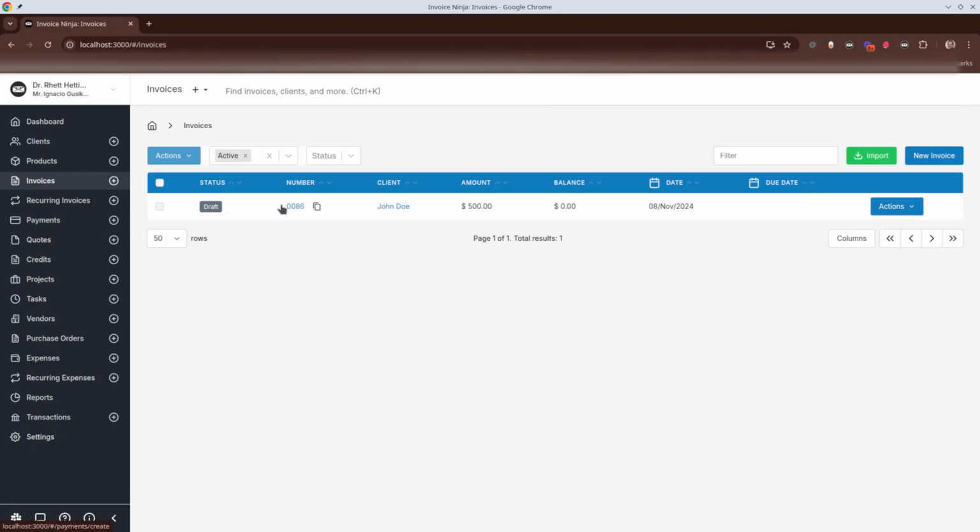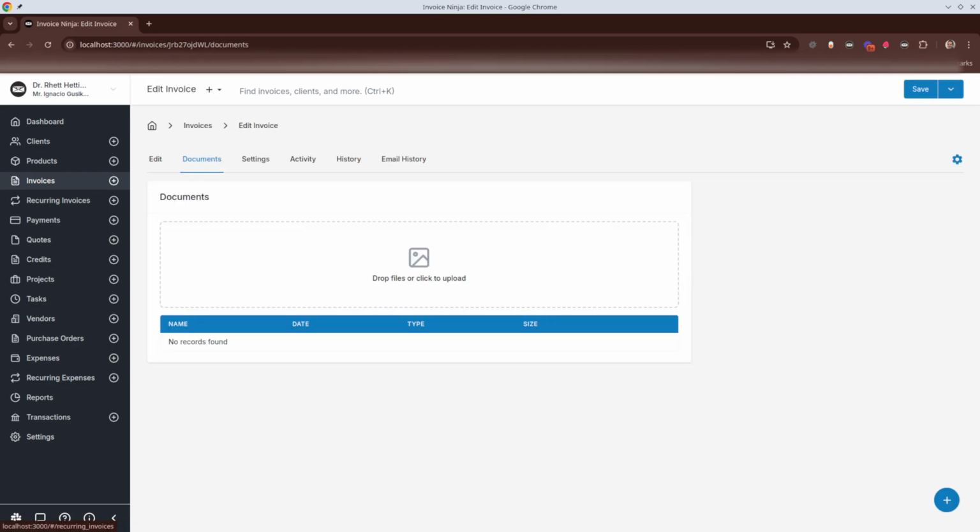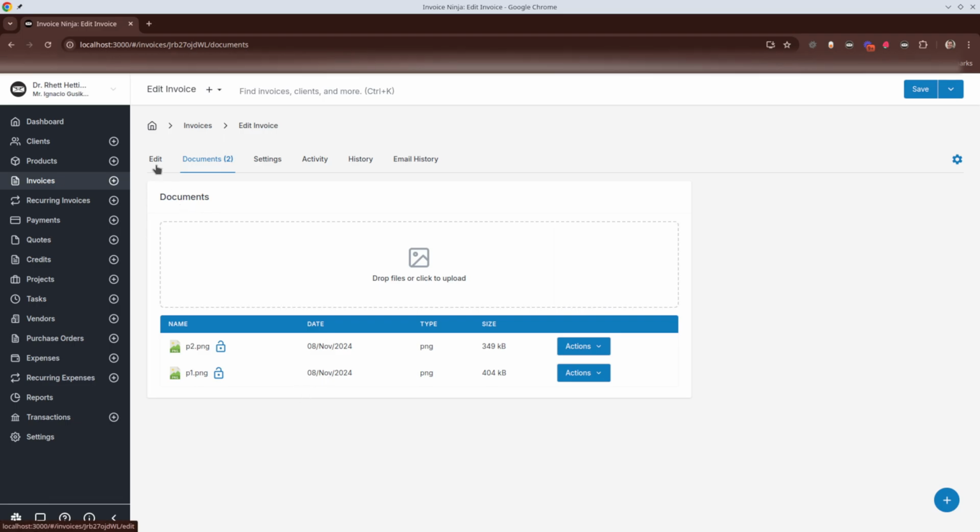Then once you're in an invoice, and say you've headed out into the field, you've taken some images and now it's time to create an invoice for the client. If you have the Invoice Ninja mobile application, you can take images and attach them directly from there. Or if you're back at your workstation, just simply drag across the images onto the document here.